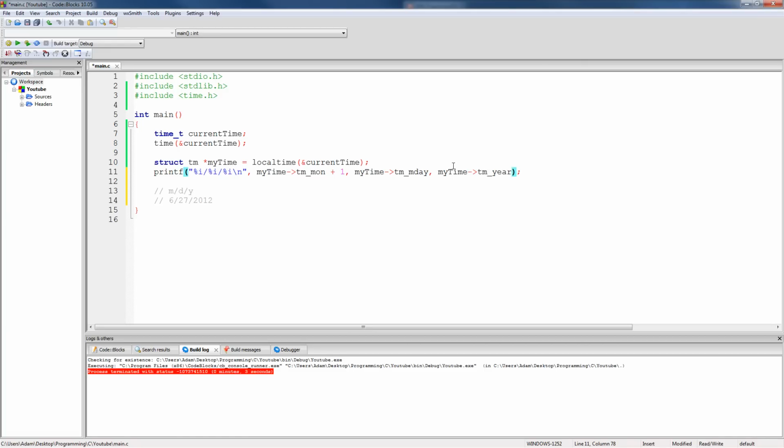And then finally we just need to print out the year, so my time arrow tm underscore year. And this year is actually the number of years since 1900. So if right now was 1900, then this value would just be 0. But it's 2012, so this value is going to be 112. So what we need to do is just go ahead and add 1900 to it, since it's the number of years since 1900.